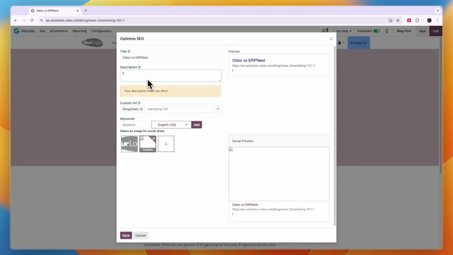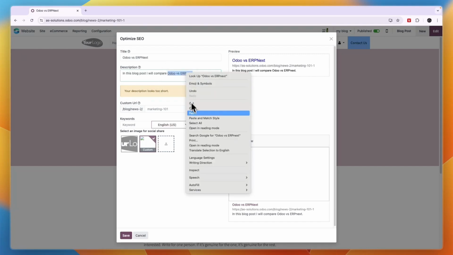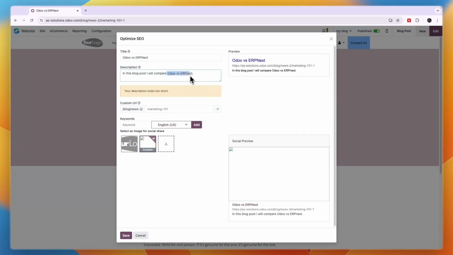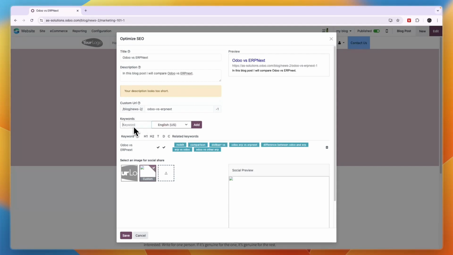So for example, in this blog post, I will compare Odoo versus ERP Next. So when you're doing SEO, it's important to repeat the keyword that you're trying to rank for quite often, which in this case is Odoo versus ERP Next. Then you can have the custom URL here, so I'm going to write it there as well, Odoo versus ERP Next. And then here for the keywords, I'm going to do Odoo versus ERP Next, and the other way around, ERP Next versus Odoo. And I click add.